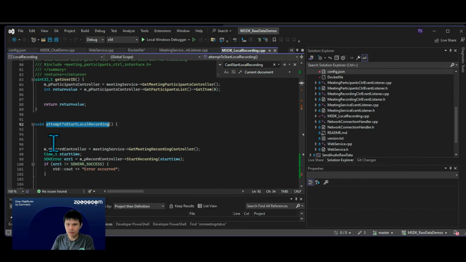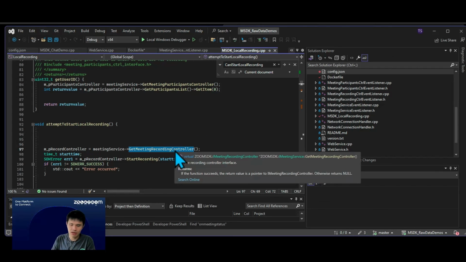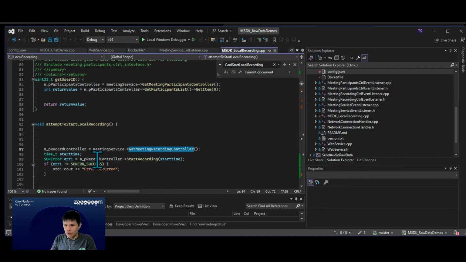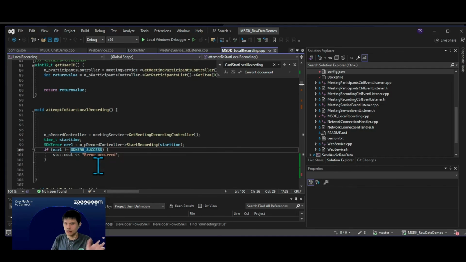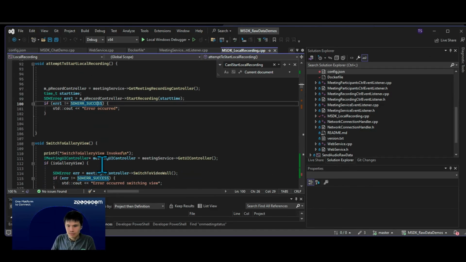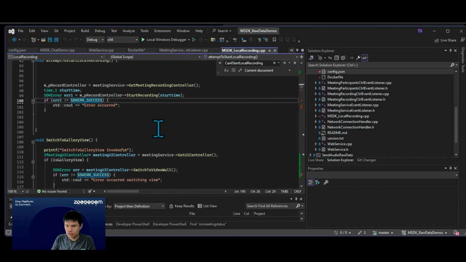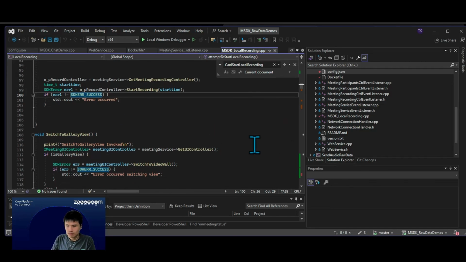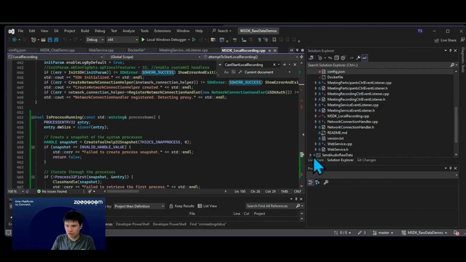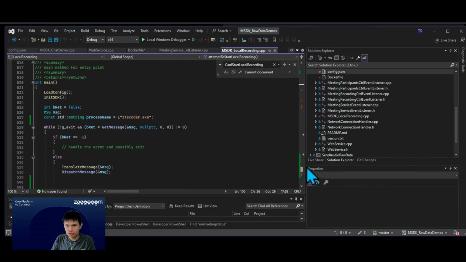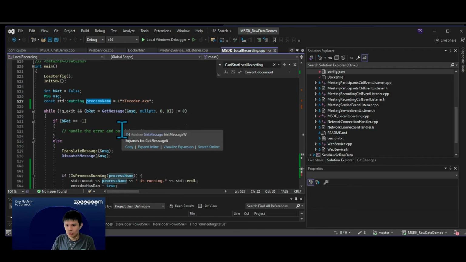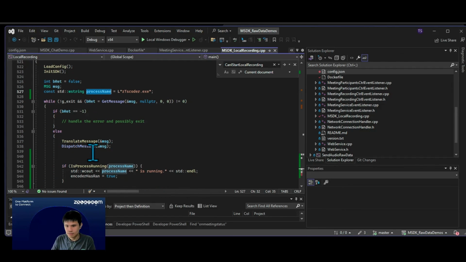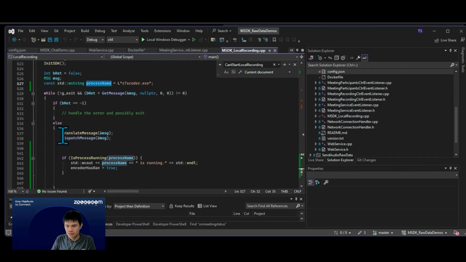Attempt to start recording only has a few lines of code. You'll get the controller, which is a helper object. I will use the helper object to just start recording and pass in the start time. And that's it. Once the meeting has ended, it will stop. And if you remember, towards the end of the code, this will exit.